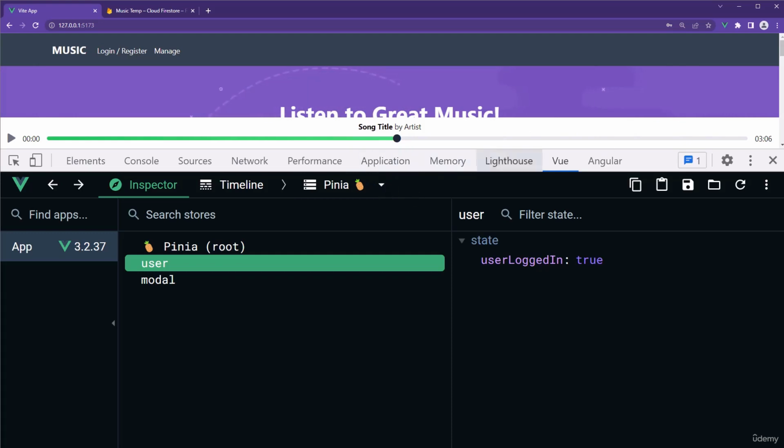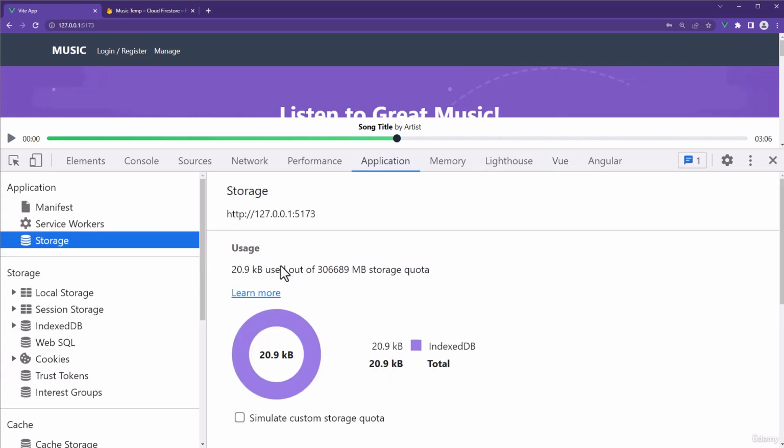During the authentication process, Firebase will store a token on the client. You never have to worry about the token because it's managed for you by the SDK. However, that doesn't mean you don't have access to it. In the developer tools, switch to the application panel. The application panel allows you to view the metadata of your application. This includes things like storage, service workers, or the manifest document. We're interested in viewing the storage for the application.